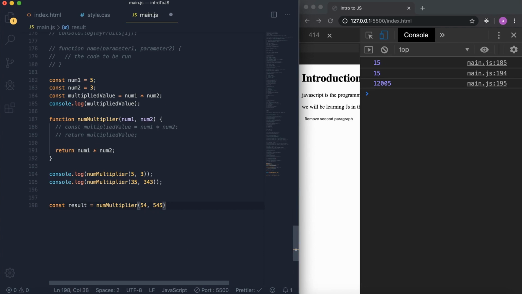All right, so as simple as this, essentially what we are doing here is multiplying 54 by 545 using the code that we wrote in this function, which is this line over here, and we are saving the results in the variable we are calling results over here. So now we can console.log the results.